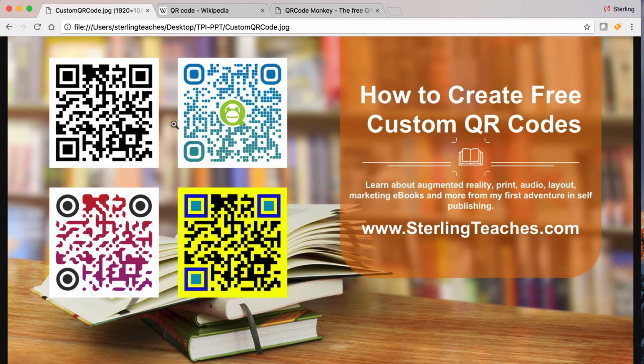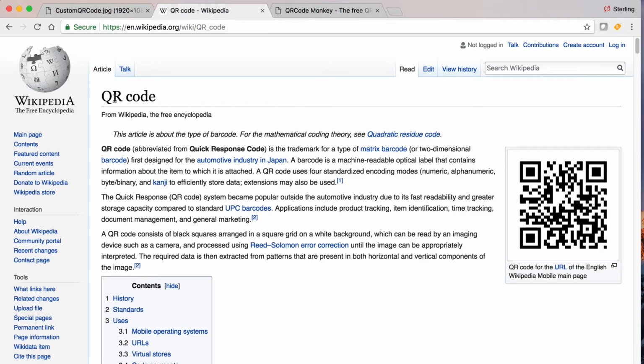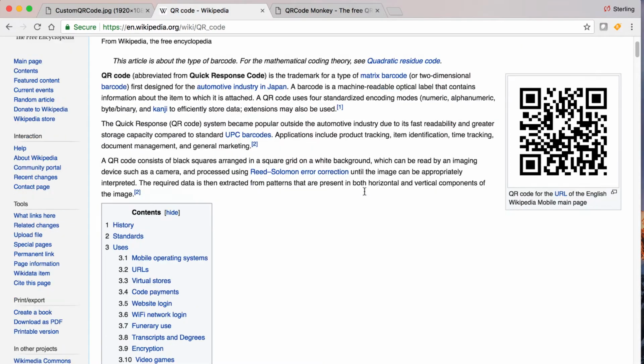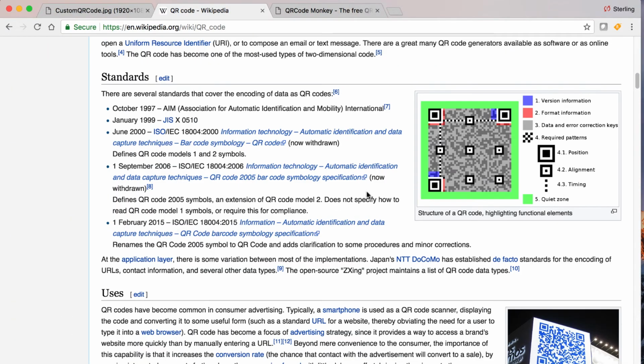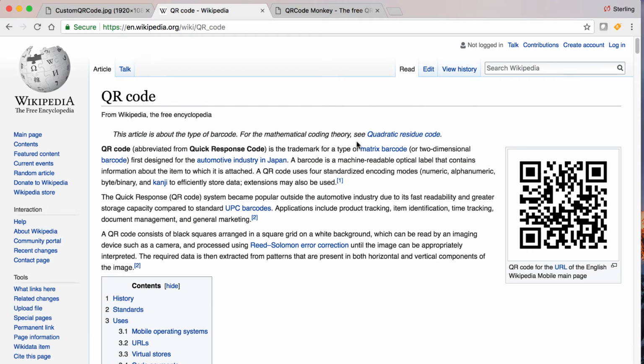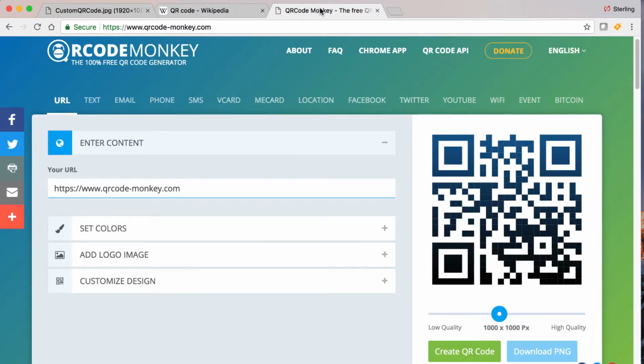Now, if you're curious more about how a QR code functions, you can go to Wikipedia and look up QR code. It explains how a quick response code works, a little bit about the history, and also tells you how the code is actually functioning. This is beyond the scope of the video for today, but it's worth reading if you're interested in how it works. The best resource that I found for creating custom QR codes for free is QR Code Monkey.